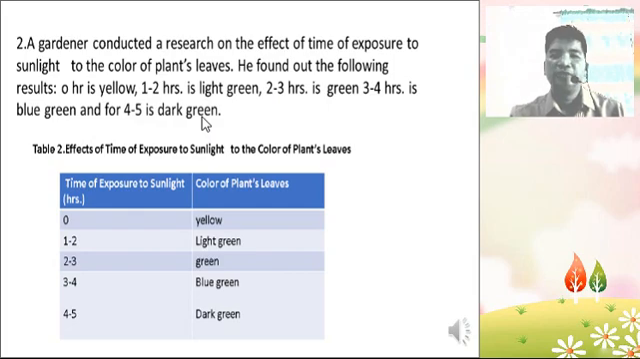Okay, so we have here the possible table for this situation. We have here the table number, table 2, and of course the title, effects of time of exposure to sunlight to the color of plants' leaves. So this is the title. Okay, we have here the table.